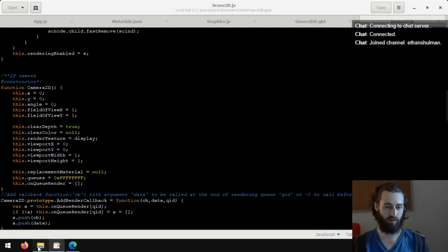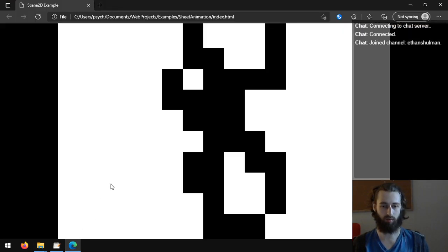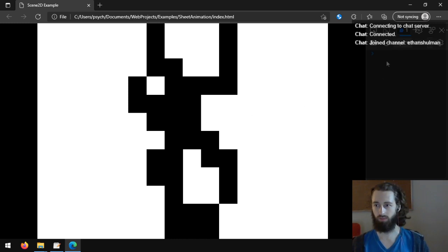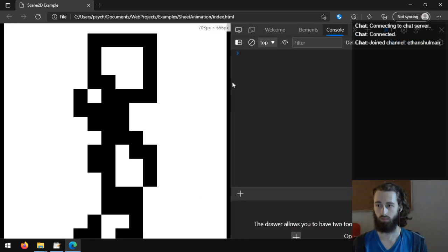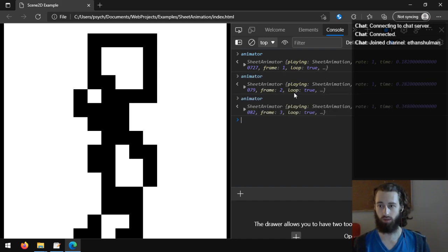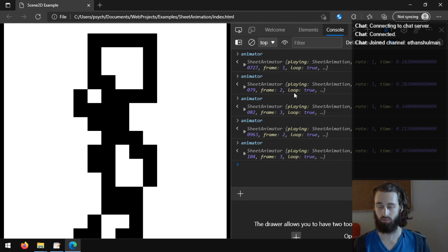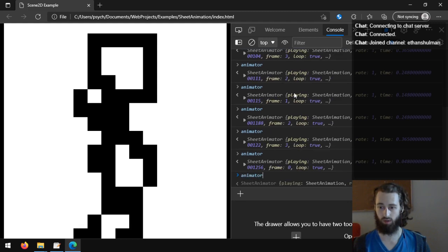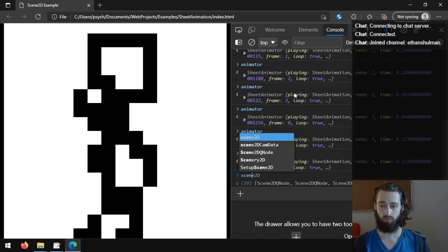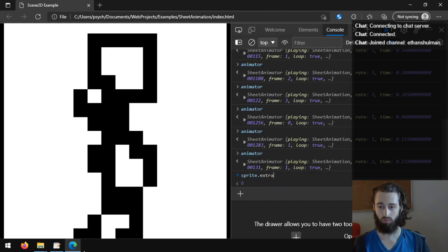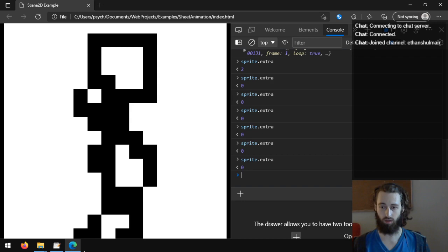I actually think that's the fix. I literally just didn't have depth write working properly. Or not. Still not running. Let me debug it though. So the animator is updating. The frame is changing. Sprite.extra is updating. Wait. So Sprite.extra is updating with the frame.